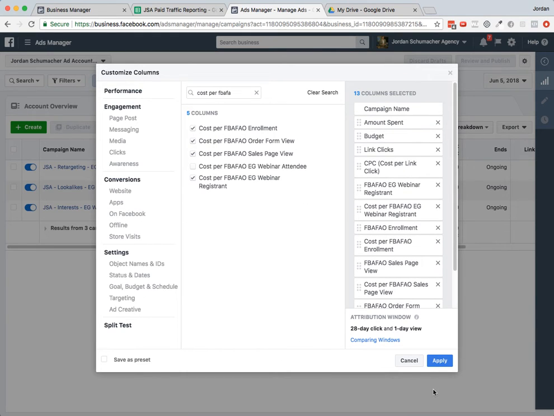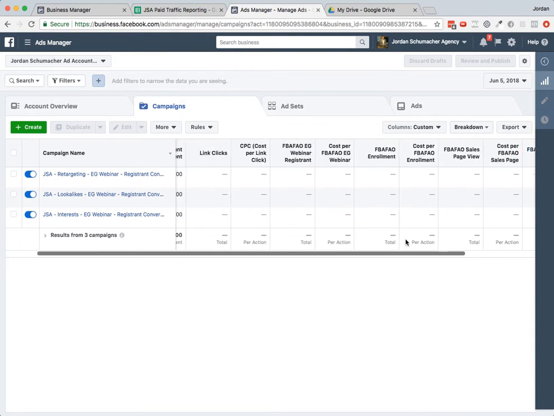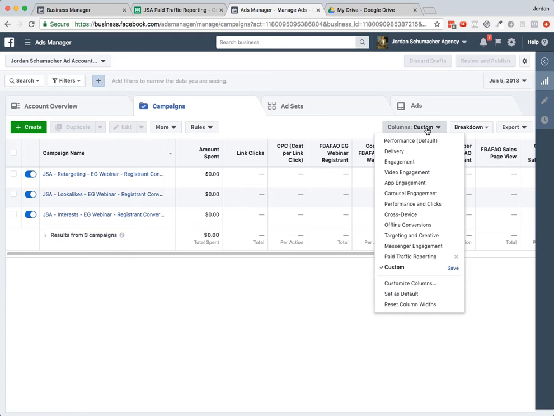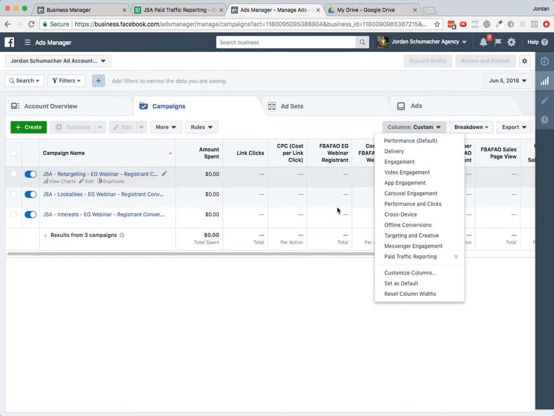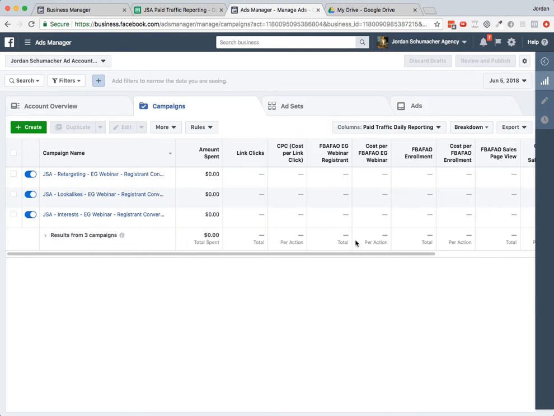But for now, I'm going to go ahead and click on apply. And this gives me the columns that I'm looking for. Obviously, there's no data yet because this is the day before I launched ads. And then what I recommend you do is you go in and you click on save, and I would just name it something that you're going to remember, something like paid traffic daily reporting. And now you have this saved, and so every time you log in, you can just go down to your saved report and pull up your report all neat like that.